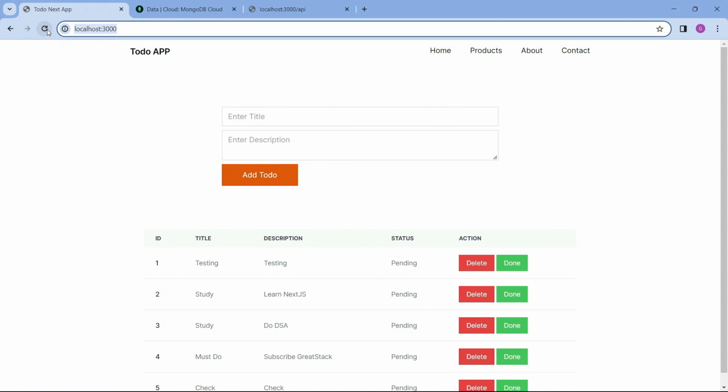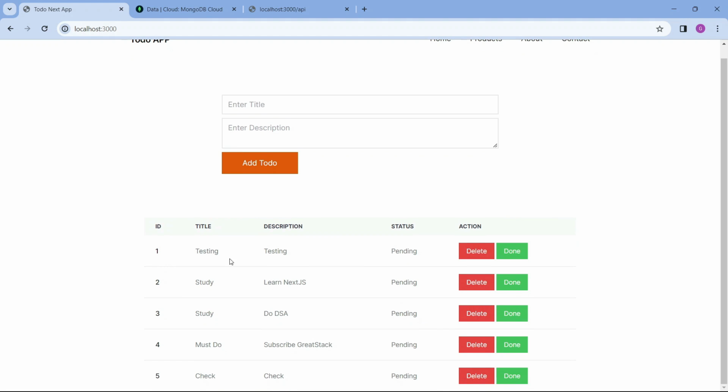Now reload the web page. So here we have the to-dos displayed on the web page. Now all the to-dos have been loaded from the database. If I create one more to-do here, let's type play games and click on this add to-do.